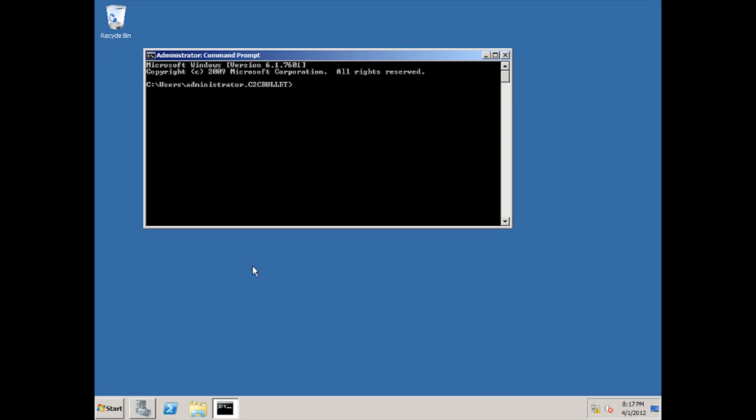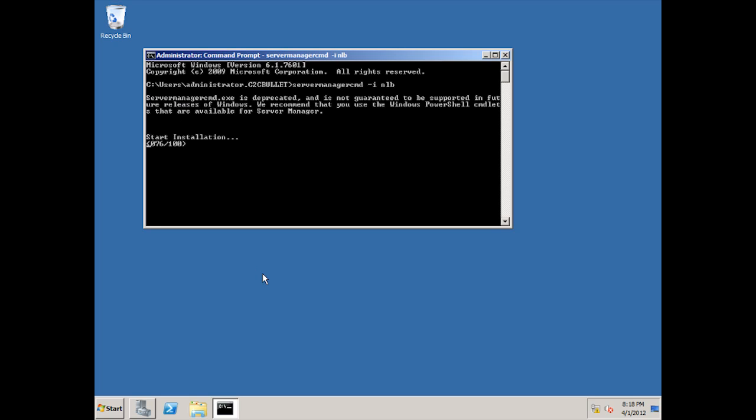All right, so here we are on our LA-EX2K10 CAS Hub 1 server, and the first thing we need to do is enable network load balancing on this server, and we need to enable it on our LA-EX2K10 CAS Hub 2 server as well. We're just going to demonstrate it on the one, but you have to duplicate this same action on the secondary server. So we type servermanagercmd -i nlb. It does say that ServerManagerCmd is deprecated and that it's not guaranteed to be supported.